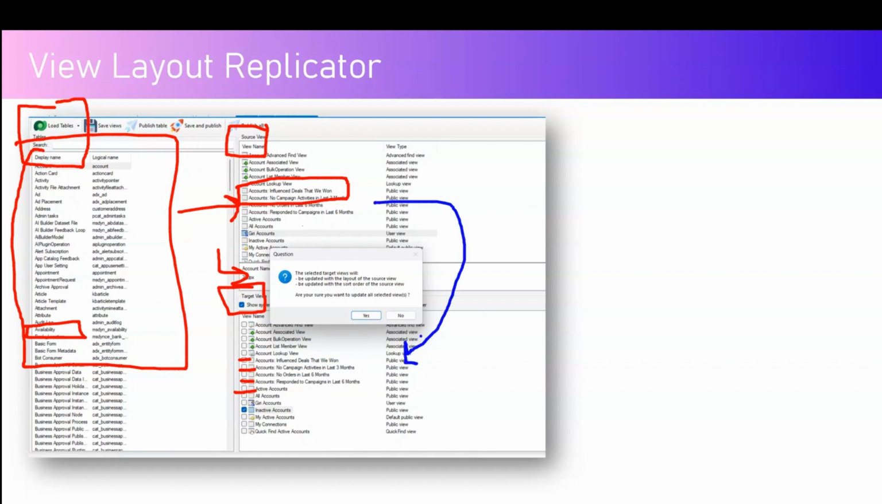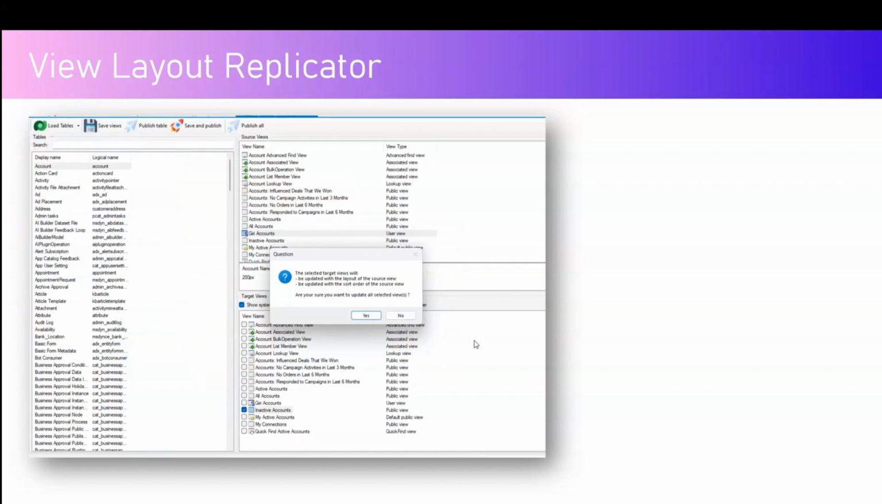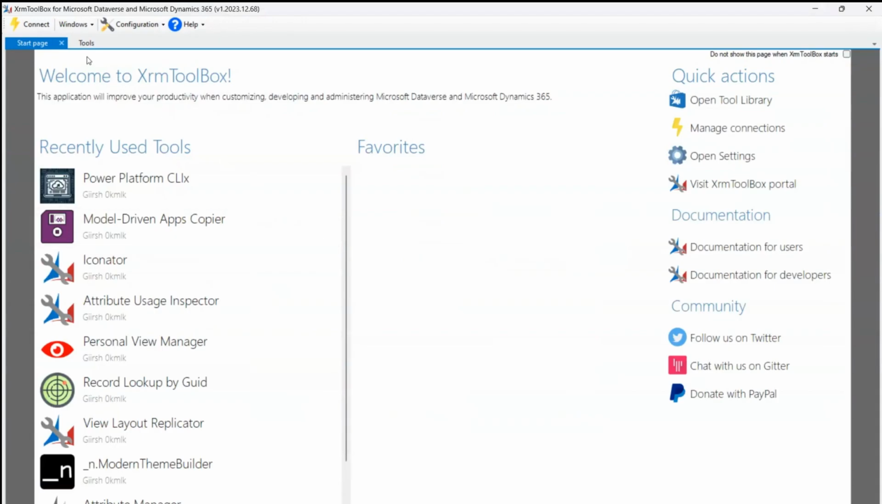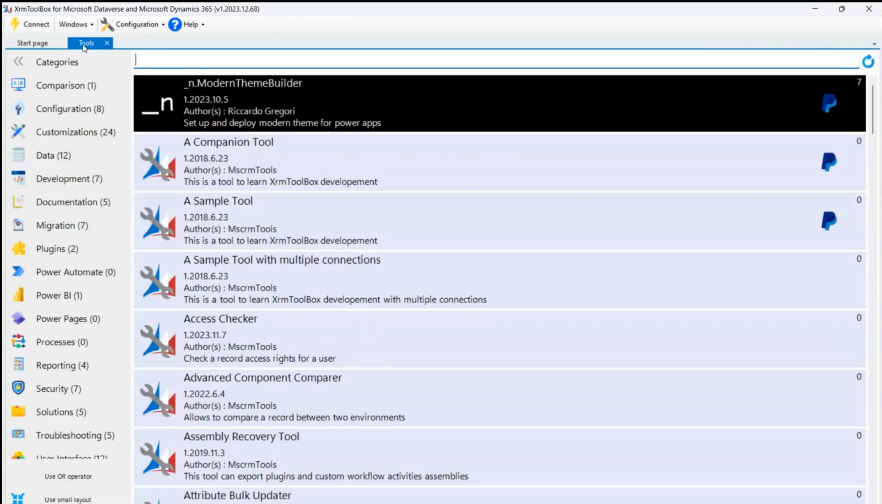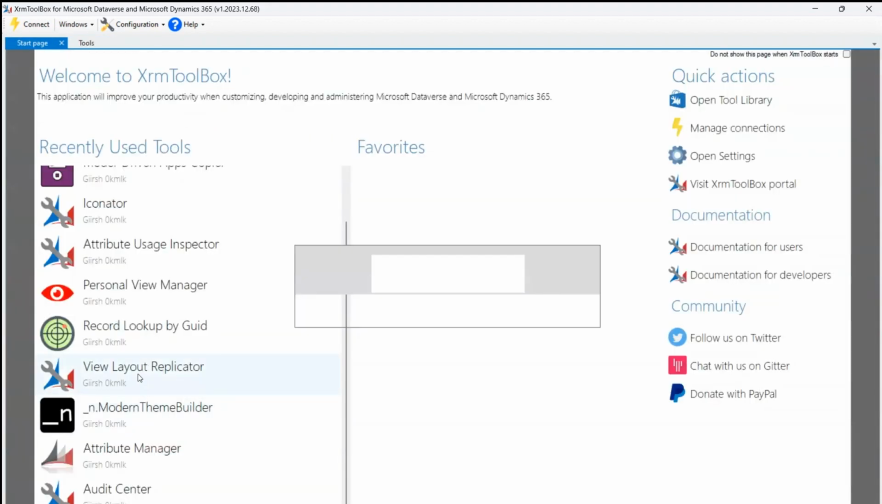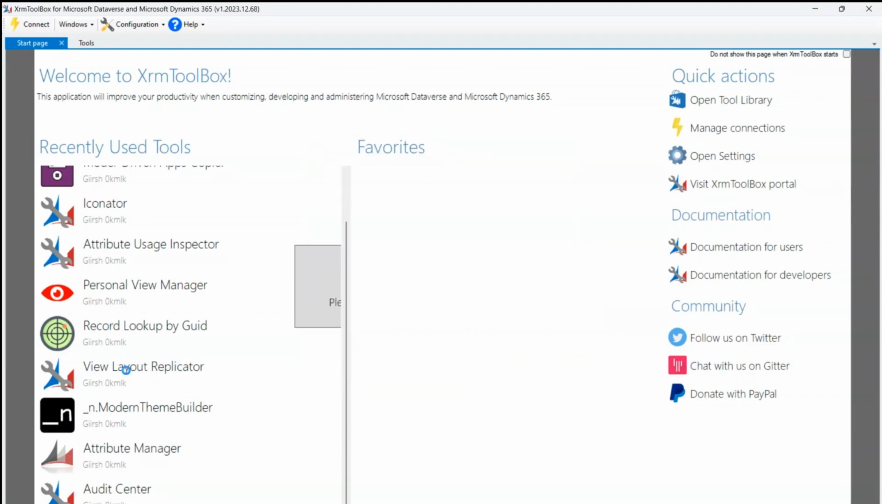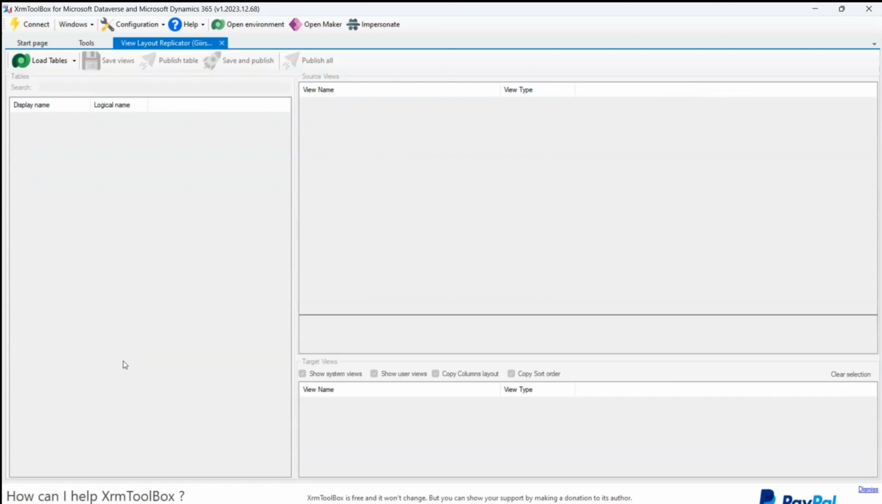I'm going to demonstrate that now. I'm in the XRM Toolbox. If you do not have the View Layout Replicator installed, you can go to the tool library and install it. In my case, I have already installed it, so I'll find the View Layout Replicator tool over here. It's a simple tool, but it will help you eliminate all the duplication work while provisioning a view.